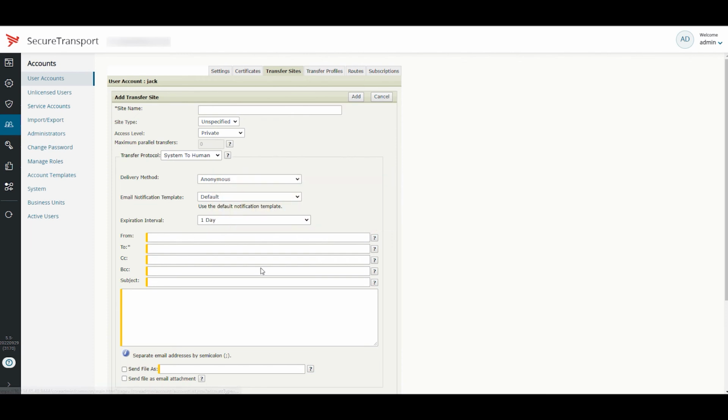The second enhancement is the Send File as Email Attachment checkbox. The tooltip indicates that the maximum size is 25 MB by default, but you can easily change it to another value using the dedicated server configuration option.